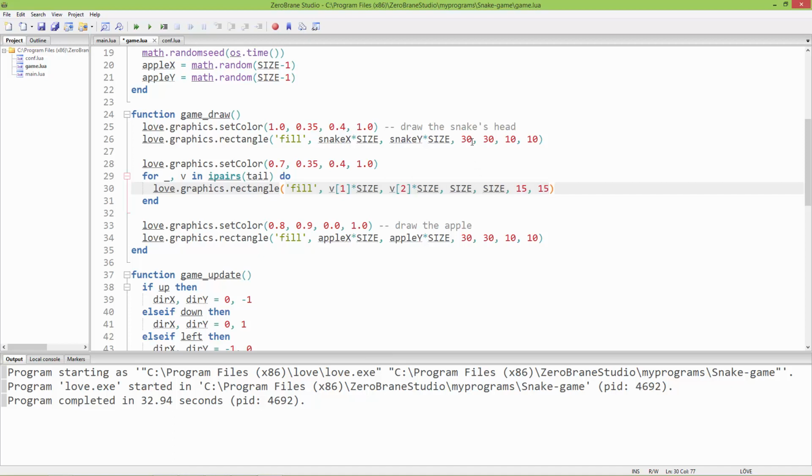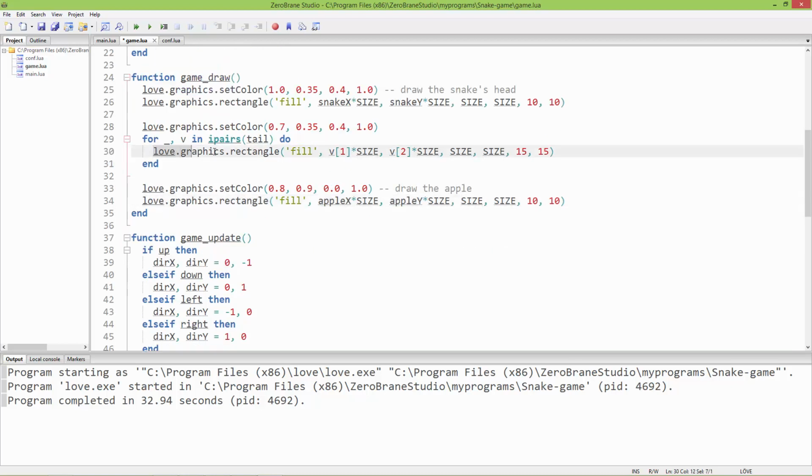And I just realized that I can also change this to size, and I'm going to copy this and replace these with size, size, and size, because these are all 30s. So now we can draw the tails.